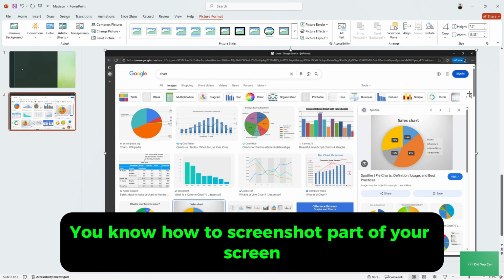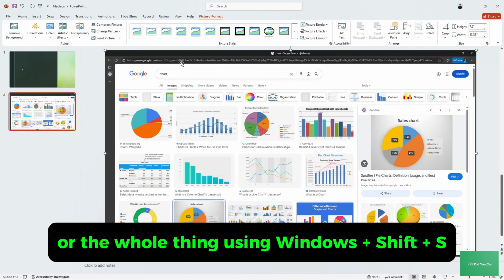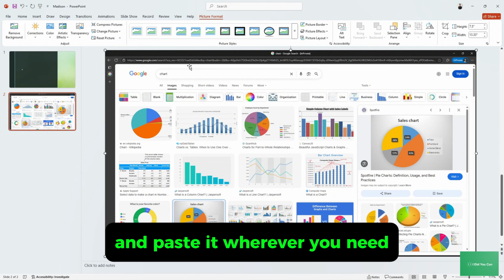Now you know how to screenshot part of your screen, or the whole thing, using Windows plus Shift plus S, and paste it wherever you need.